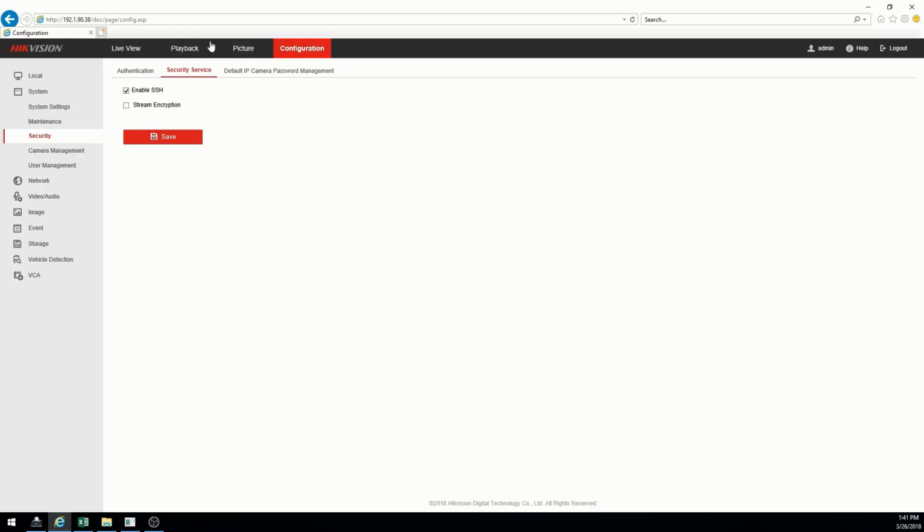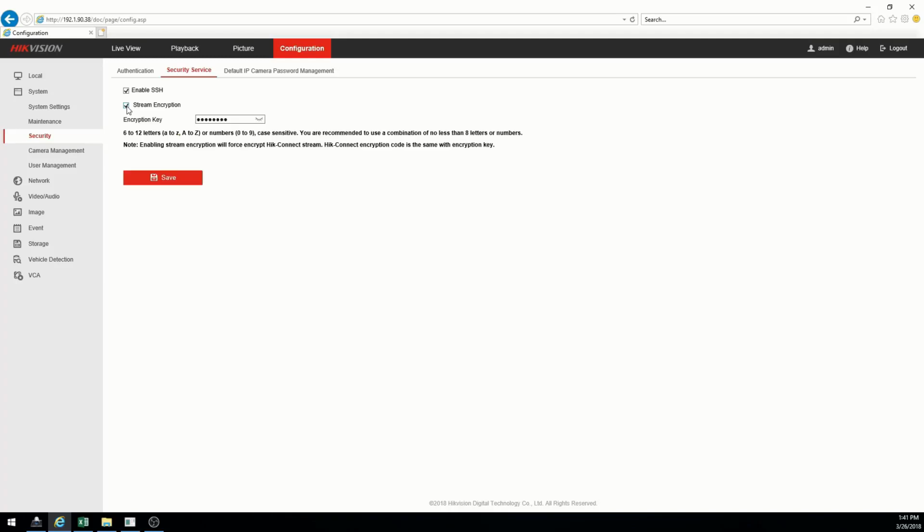After this, we can press Apply to enable the stream encryption. Another way to set the stream encryption is using the Internet Explorer web browser. We go to Configuration, we go to the security settings, and here we can find the option to enable the stream encryption. Also here we can set the key and press Save.